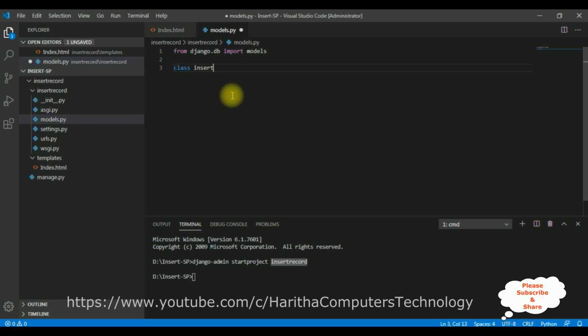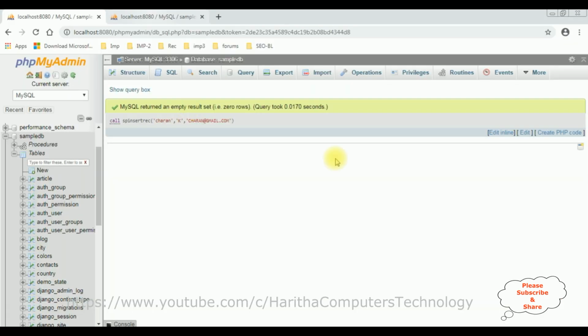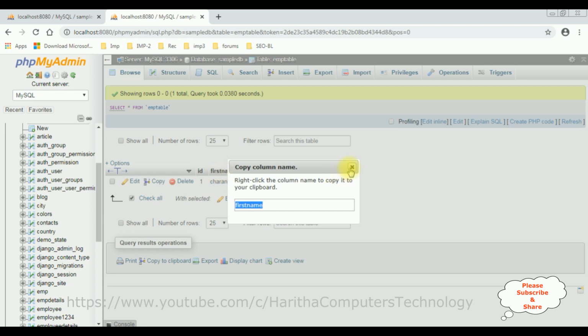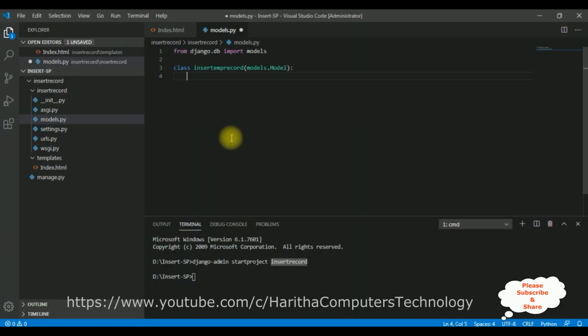Now in this models page, let's create a class. Insert emp record is a class name. models.Model, M is capital here, colon. Now in this class, I'm just defining the properties. So the properties in our table, we have 4 columns: ID, first name, last name, email. So first I'm adding the property for the first name. Let's copy this one. First name is equals to models.CharField, data type is a CharField, and I'm adding the max length of this column property is 100.